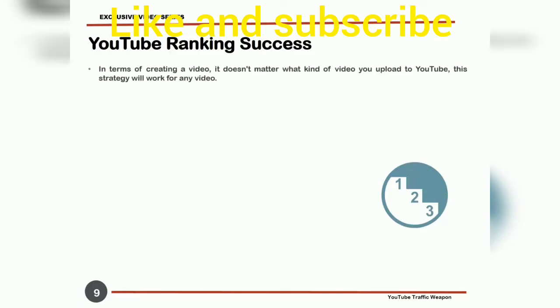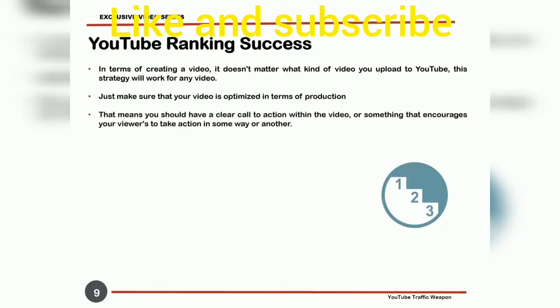In terms of creating a video, it doesn't matter what kind of video you upload to YouTube, this strategy will work for any video. Just make sure that your video is optimized in terms of production. That means you should have a clear call to action within the video or something that encourages your viewers to take action in some way or another. This is, of course, dependent on the goal of your video.